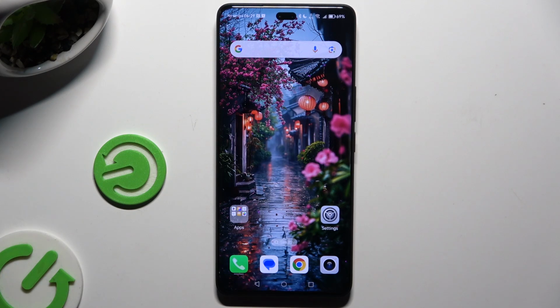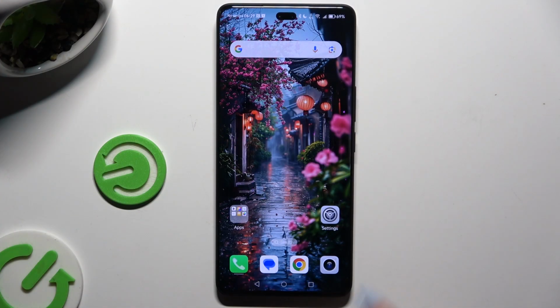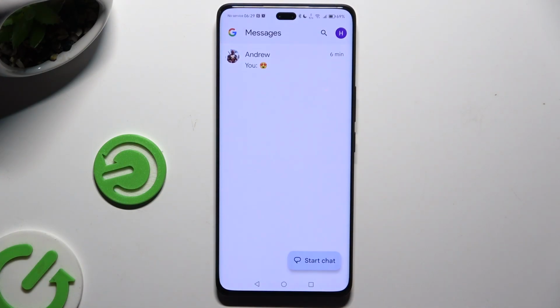In front of me is Honor 200 Pro, and today I would like to show you how you can add audio or video file to text message. Begin by launching messages and selecting or creating a chat.